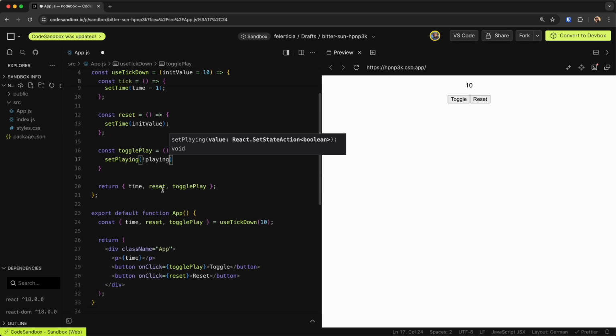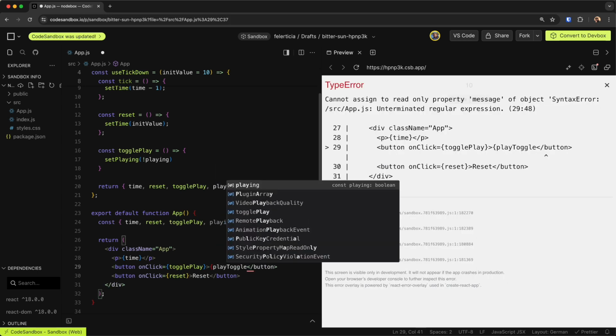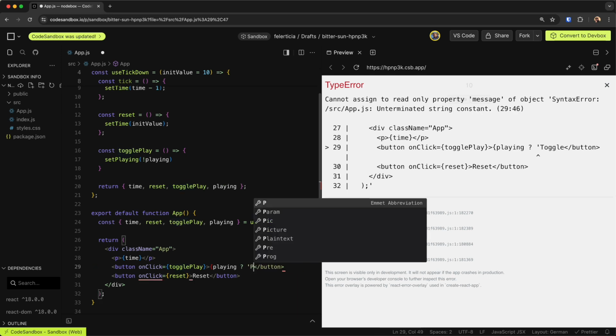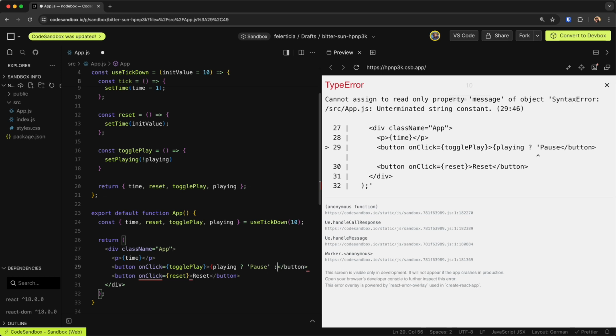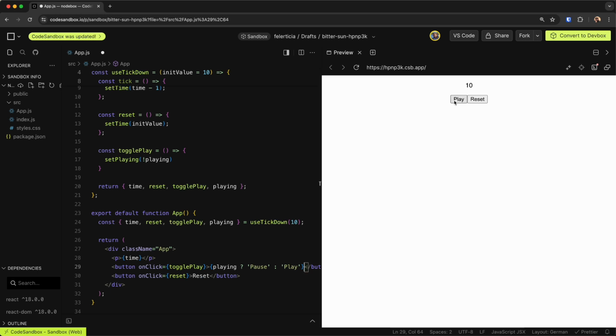Now, based on this value of playing that I pass here and get here, I can change the text on this button. So I can say togglePlay, and if we are playing, then show pause. Otherwise, I can show play. Like so. Now I can play, and then I click, I can pause, I can play and pause. Okay, so this is working.